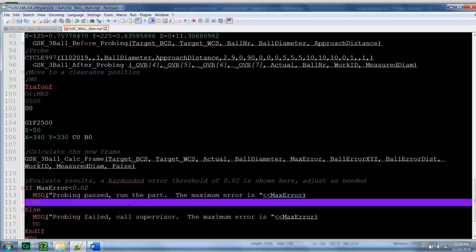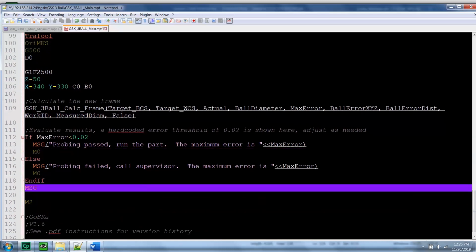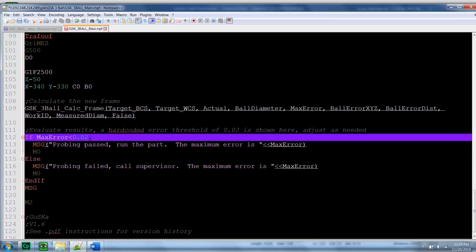And then what I'm going to do is evaluate my results because I have programmed a threshold of 20 micron into my program. And this max error value gets returned from the calc frame, which is the maximum error at any of the 3 balls. And it tells me, did I pass? Can I run the part? Or did it fail? Do I need to call a supervisor? This you can make up as you wish, make your own decisions.